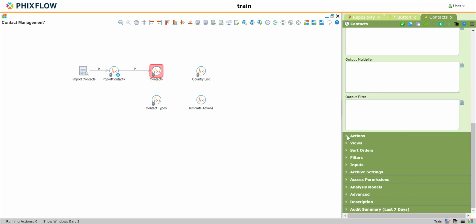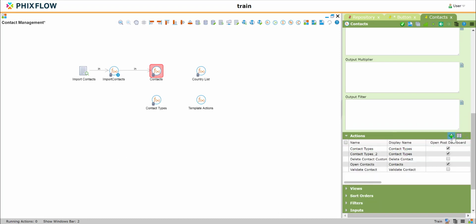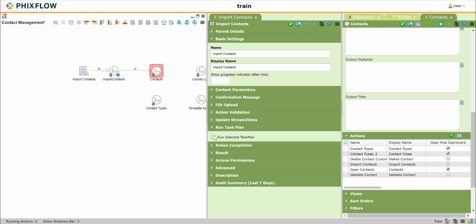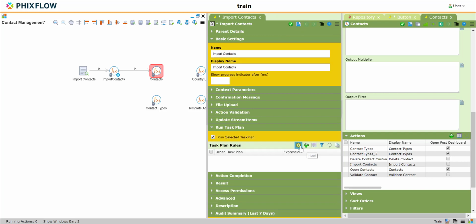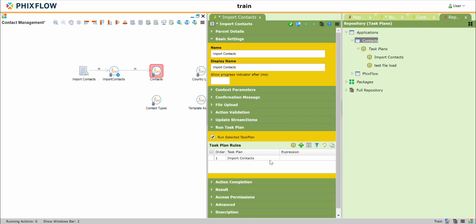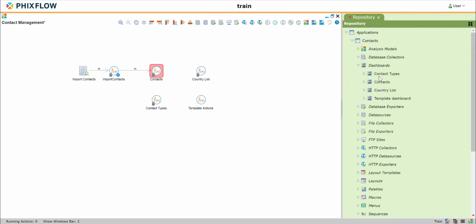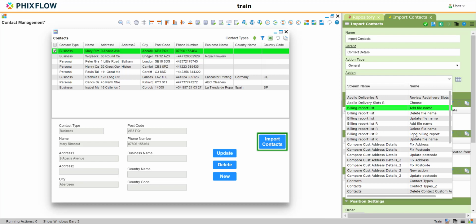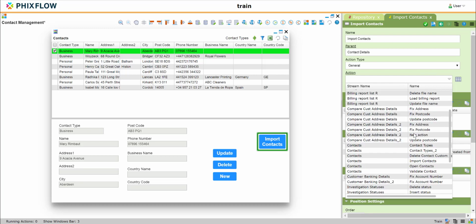Now we need to go and create our custom action. Open the configuration form for the stream contacts and create a new action. Again, we'll call this import contacts. The only configuration on this action is going to be to run a task plan. When finding a task plan to add to the action, again, it's useful to do that from the application in the repository browser. We'll leave the expression blank because we always want that task plan to fire. Finally, we'll associate the custom action with the button.